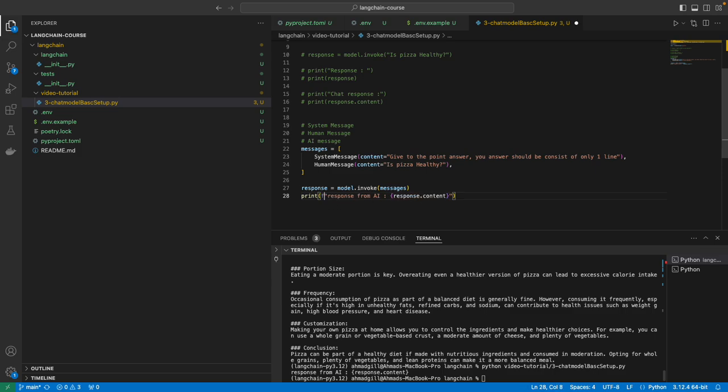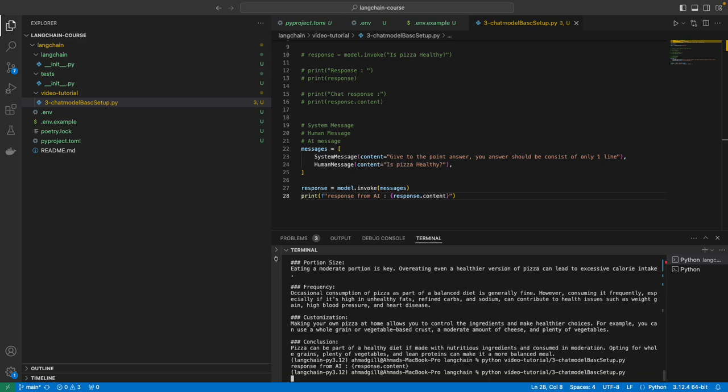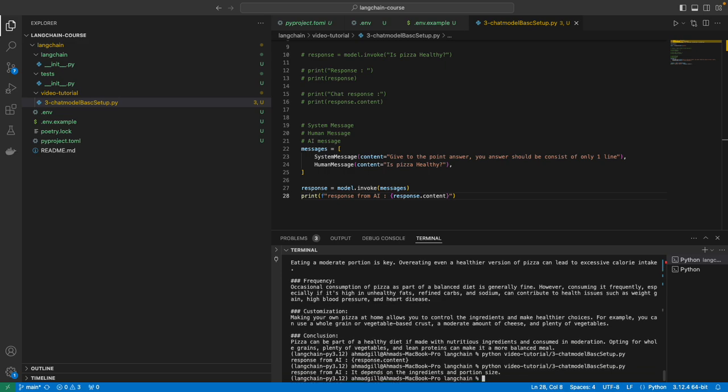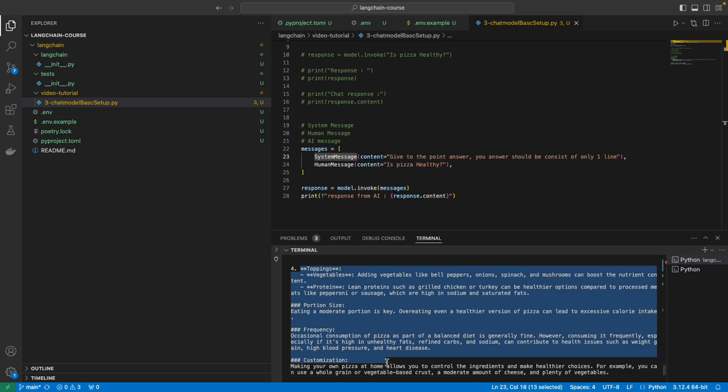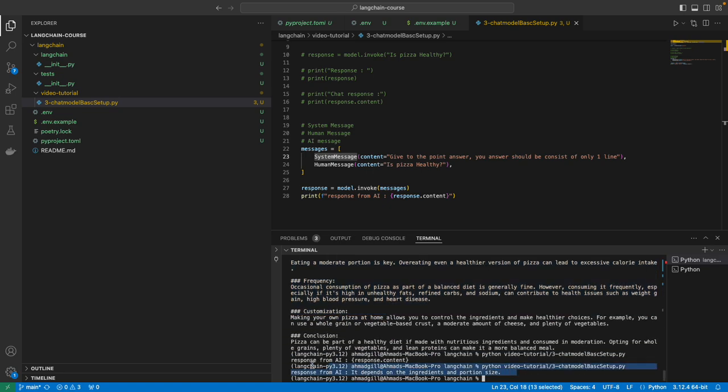Sorry, I missed this. I need to add the format here. And now this one will work fine. Okay, so you see, because I added this system message, which is to the point, it is guiding the AI model on how your answer should be, and you can guide any sort of behavior for the AI model here. Previously, you see, it gave us a very long response. Now it's only a single line and to the point, something like this.